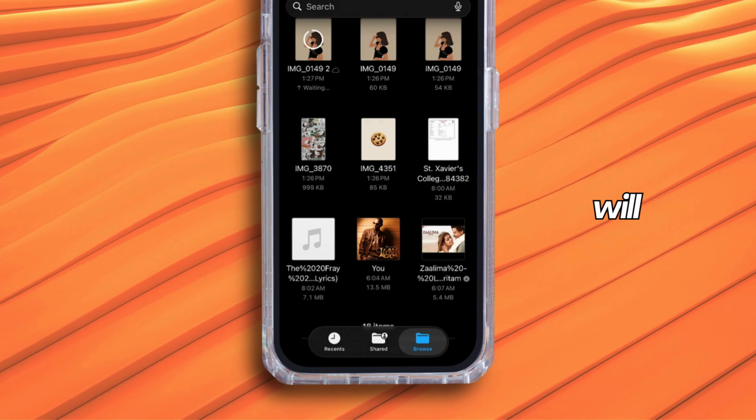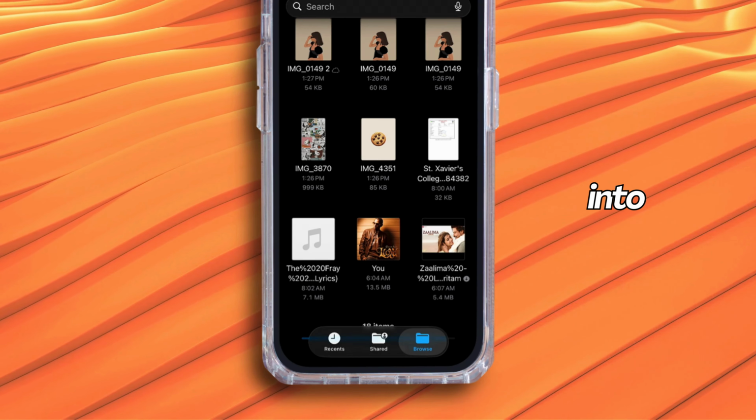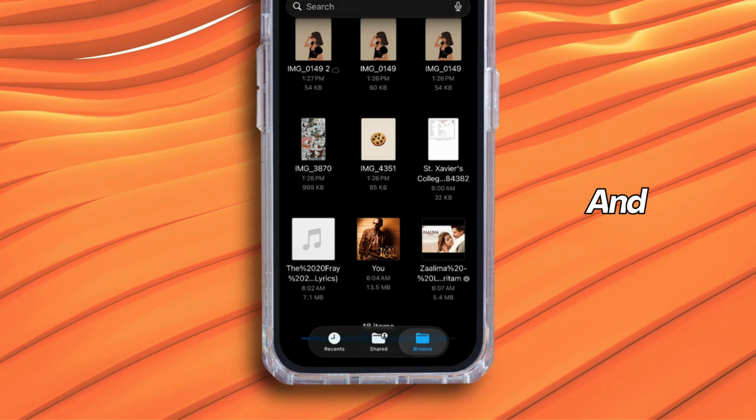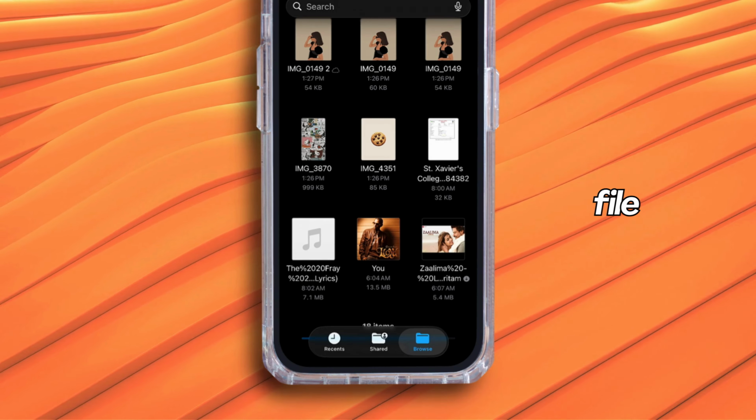And that is it. Your phone will immediately begin converting the selected file into a PDF format. The process usually takes only a few seconds. And that is it, that's how you can create a PDF file on your iPhone.